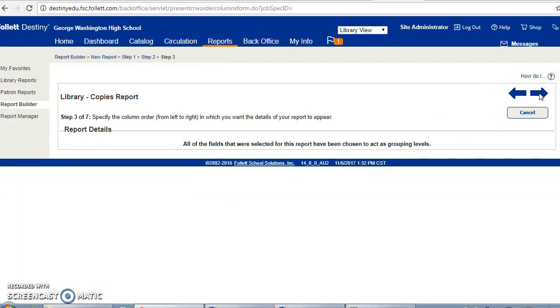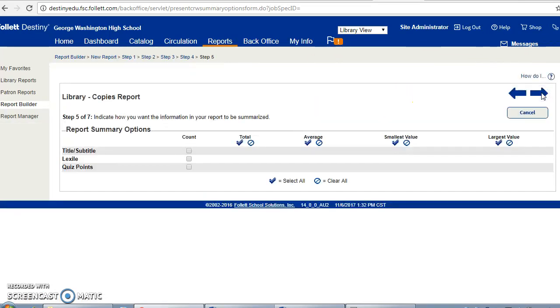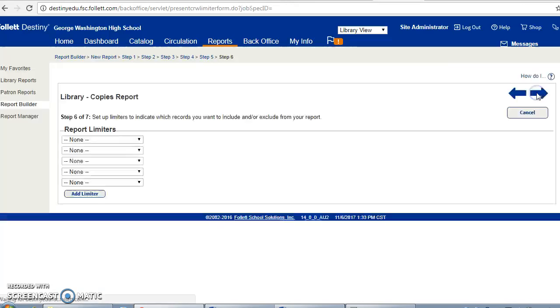All right, specify the column order. We already covered this with the last section, so we're going to keep on going, next. Specify the order in which you want the details. We already did that with the last section. I'm going to click next again. Indicate how you want the information in your report to be summarized. I want all of this information. Click next here.